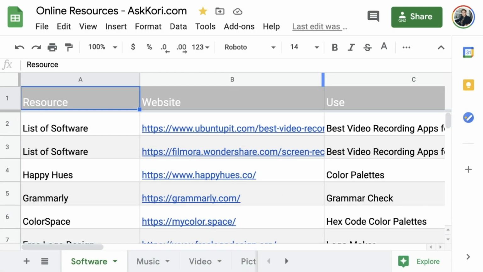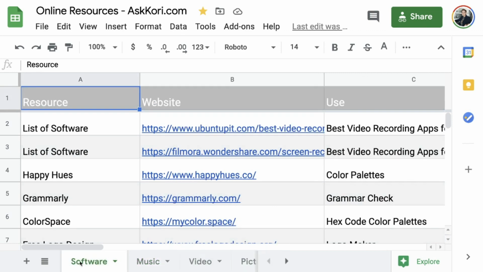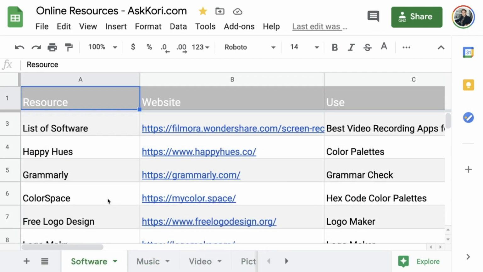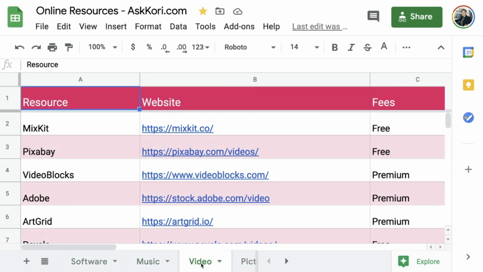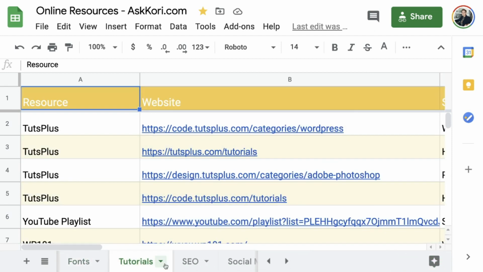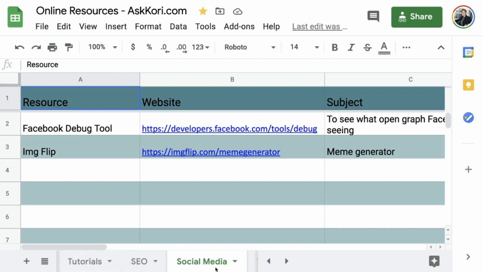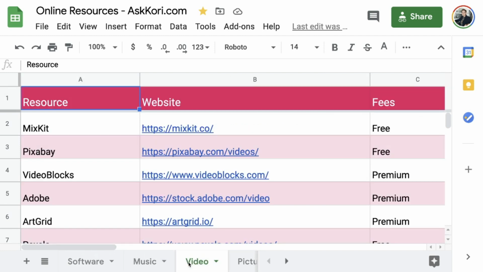I'm going to show you a couple of resources right now. This is a running live worksheet that I've created, and the link to it is in the description box below. I have several sheets in here. This is a Google Sheet, and you can get access to all of it totally for free. I've got a list of different software, music options, video options, photos, icons, graphics, fonts, tutorials, and more resources for SEO. Social media resources are in here too. We've got all sorts of different things and we're constantly adding to them.